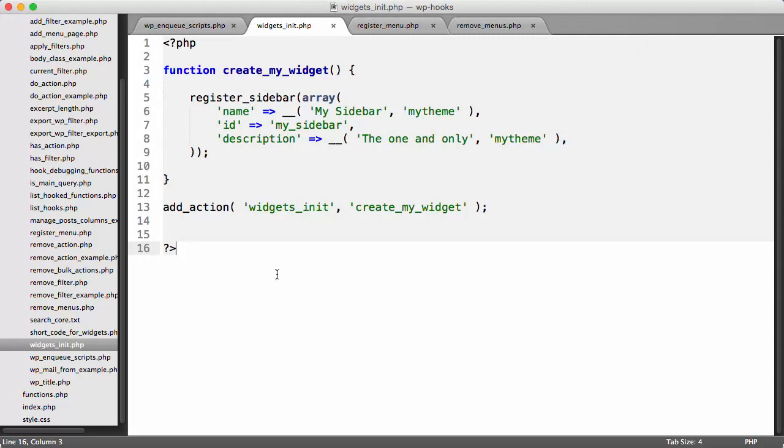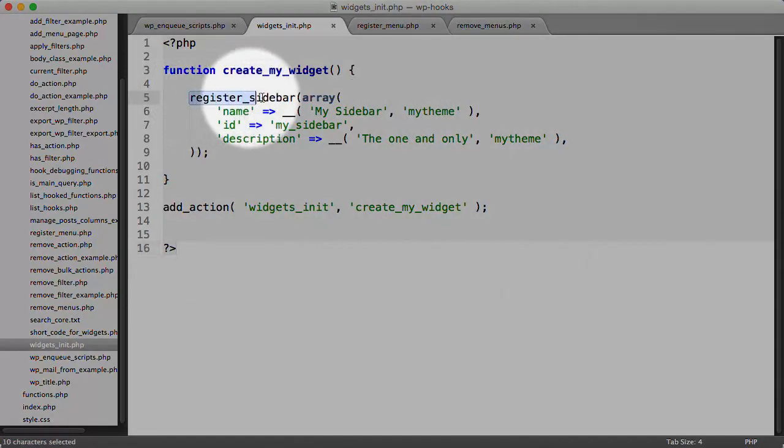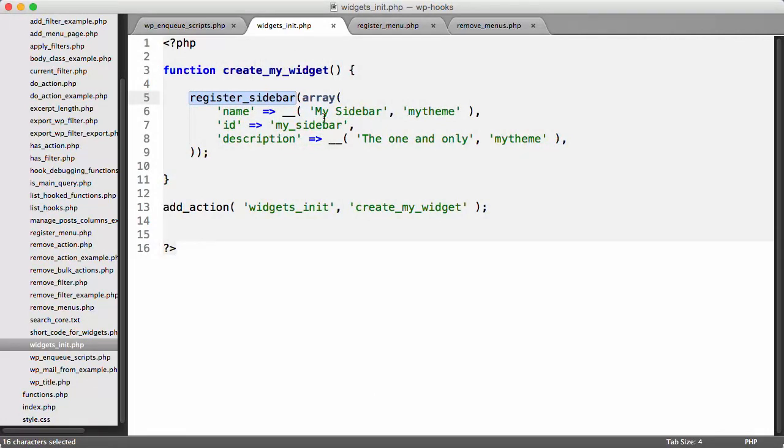Another action that we commonly work with is widgets_init. This runs when widgets are beginning to be set up in WordPress. And in this case, we're calling a function createMyWidget, which is going to in turn run register_sidebar with the following information, and then we should see our widget show up. If we tried to attach this to something else at the wrong time, then those widgets would not be created. This represents something important in WordPress actions, in that if we want our code to execute at the right time, it's important that we find the right action to connect to.